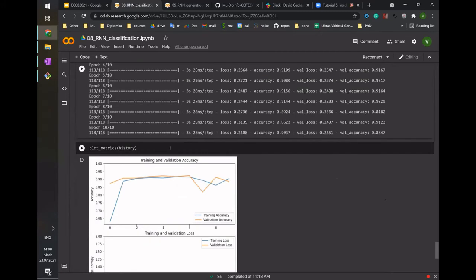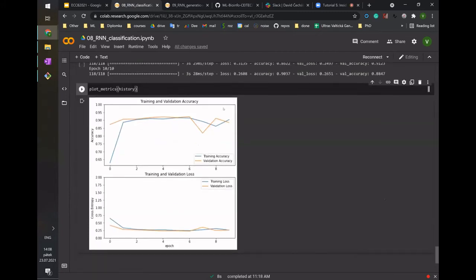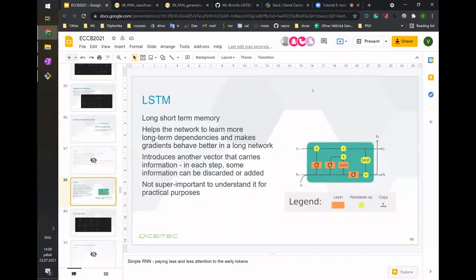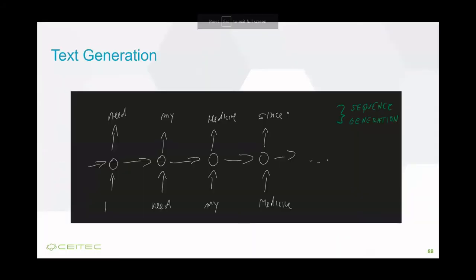All right, so this was the recurrent neural network classification. And we can actually do another thing with recurrent neural nets, which is very interesting. And that's sequence generation. So we talked about how the sequence is unrolled, right? We feed it one token, and it's going to give us a prediction. And what we can do is, for example, let's take the example with natural language again. Let's have a sentence: I need my medicine because something, something.